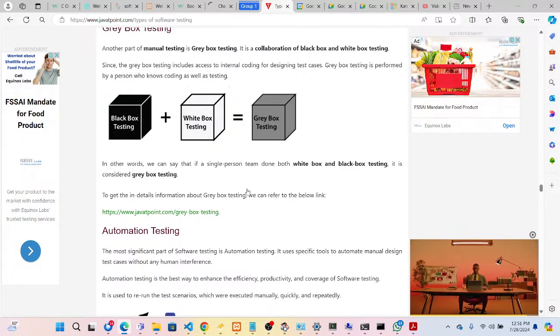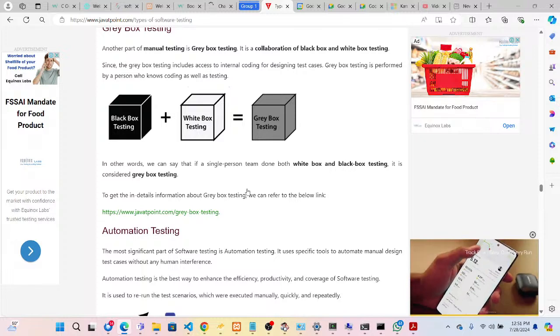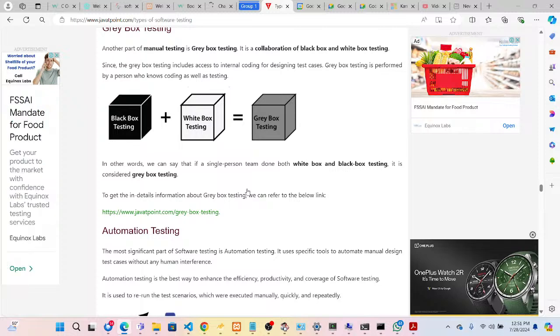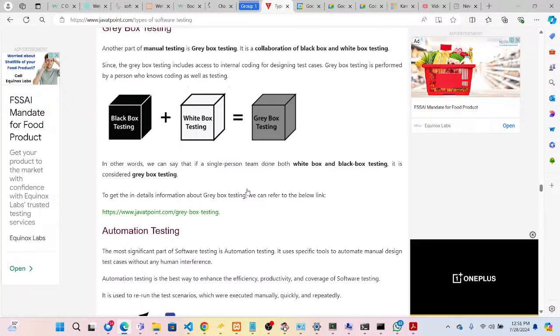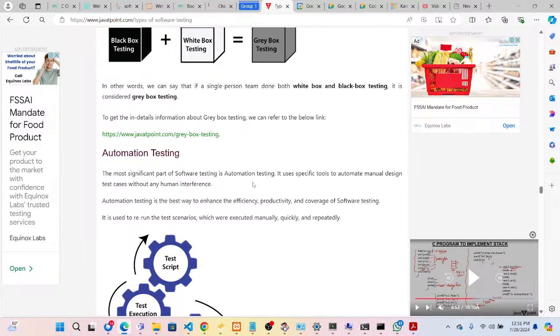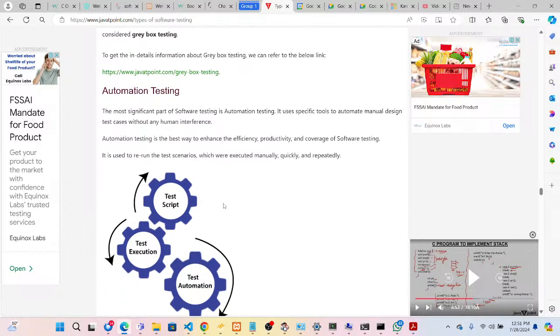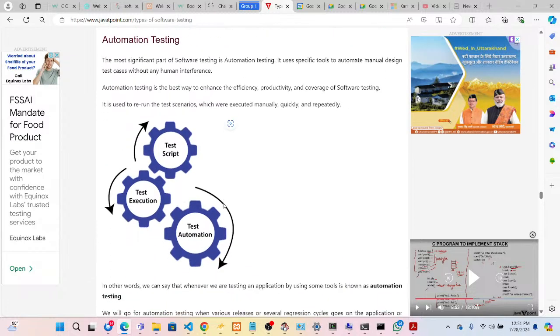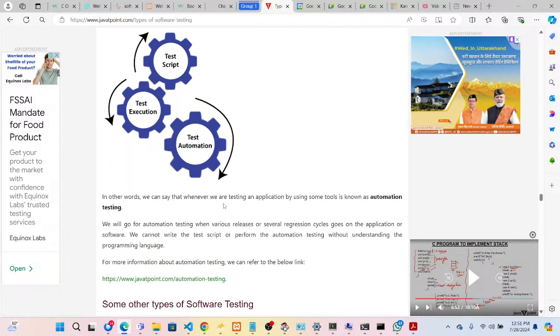So automation testing we have touched upon. The more common software testing is automation. It uses manually designed test cases without any human interface. So it has a test script, then test execution, and then test automation, right?